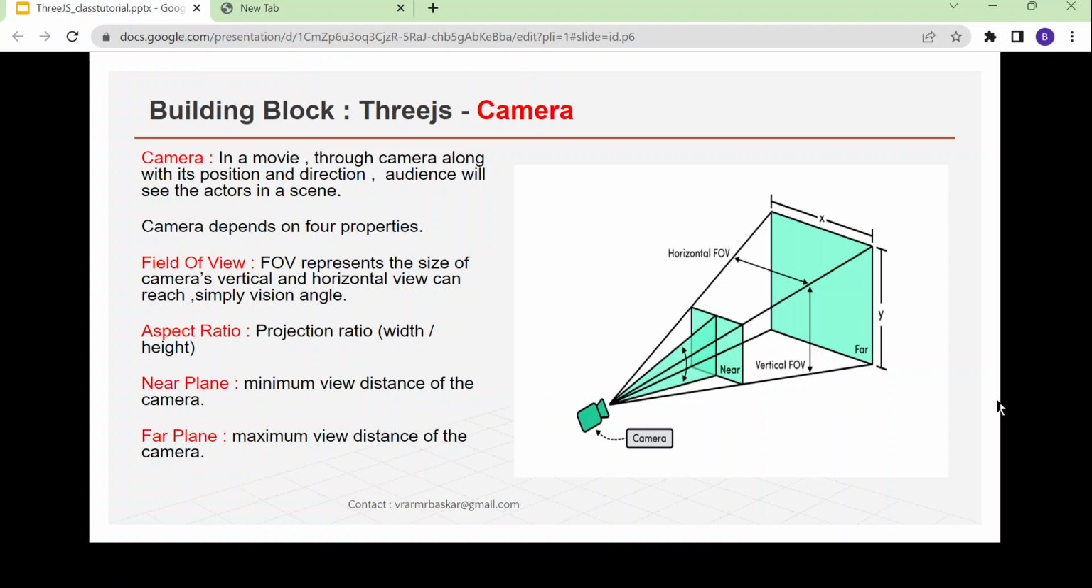In the diagram on the right hand side, you will be able to see the vertical FOV, field of view, and the horizontal field of view. Vertical field of view is basically the vertical height, at the maximum level, or the vision angle in which the objects will be visible. And horizontal field of view represents the visible angle in which the objects will be visible to the camera.